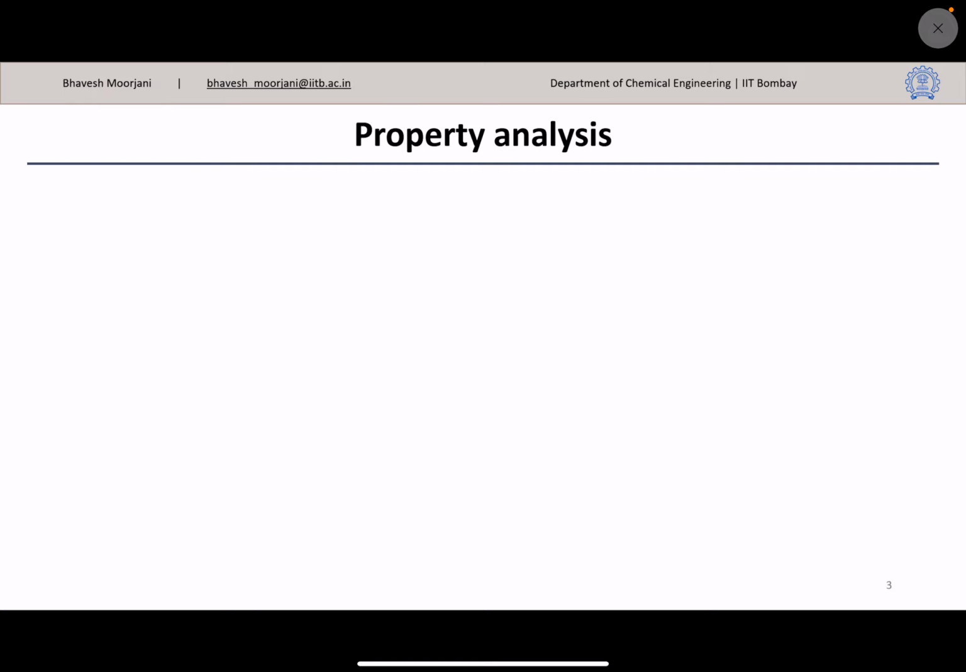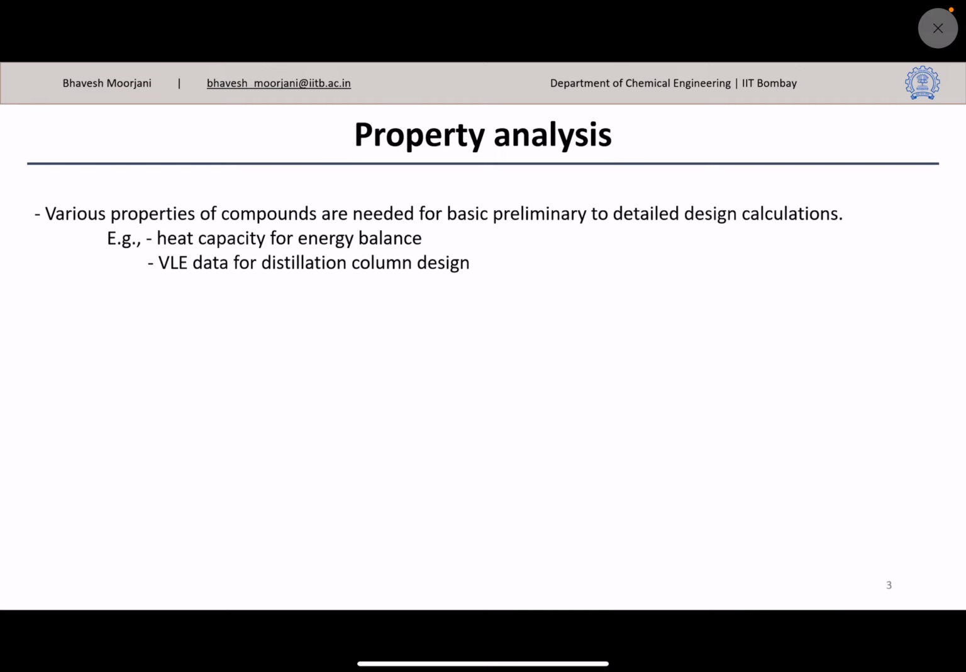So before starting this, I want to understand why we need to do this property analysis anyway. Let's say we have a compound, so we get to know their property, their density, their vapor pressure, their heat capacity at various temperature and pressure conditions. But how exactly is this useful? So property analysis is useful, like properties of any compound are needed for basic preliminary design calculations to detailed design calculations, right? So let's take an example of a heat exchanger here itself.